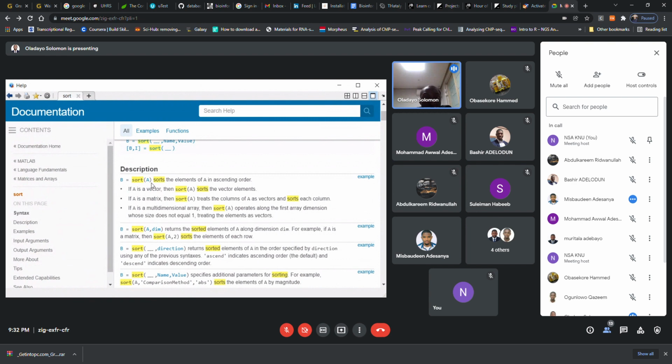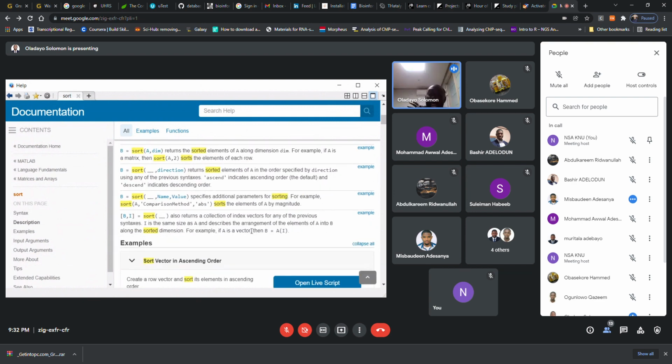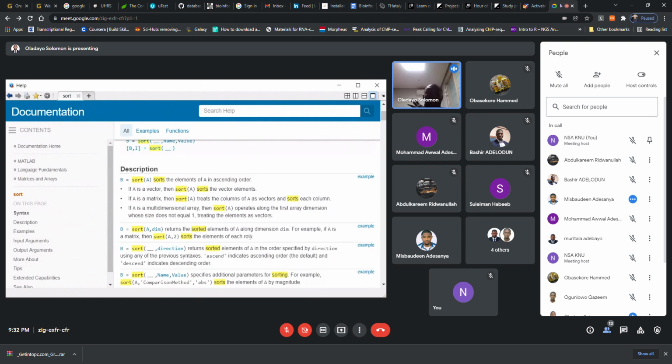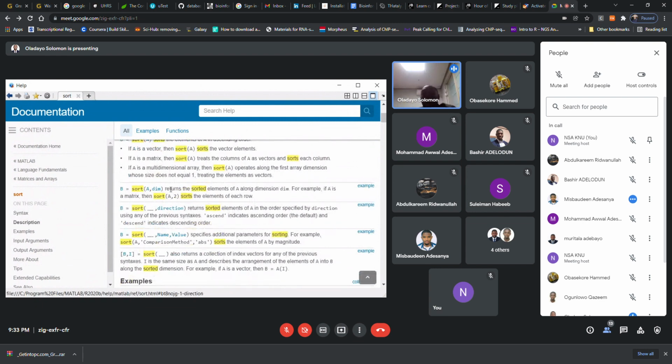Now, from the sort, it tells you that it sorts the elements of A in ascending order. If A is a vector, then it sorts the vector elements. If it's a matrix, it sorts everything according to each column, okay? And there is a way you can decide that you want to sort according to the row. That is what you see here already. That is why if you want to sort according to the row, you need another input. So you can come here, pass in your A and pass in the dimension, that is, along what axis you want it to sort. If you put 2, it's going to sort according to the row.